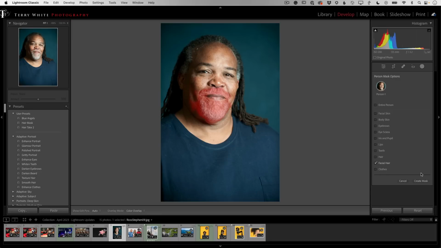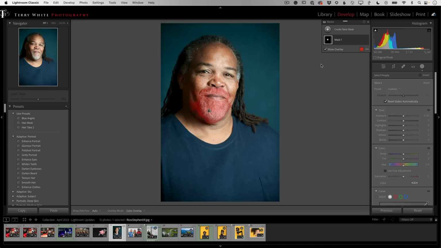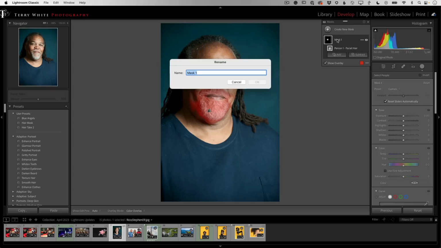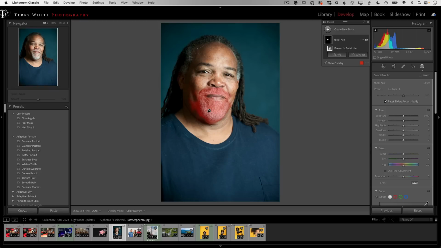So let's go ahead and click facial hair and create a new mask for that. And we're just going to go ahead and rename that mask, facial hair, there we go. And now we've got the facial hair selected because it could be a mustache, beard, or both. In this case, it's both. We can make whatever adjustments we want to make. So for example, I could go in and I could bring down the exposure of that facial hair.